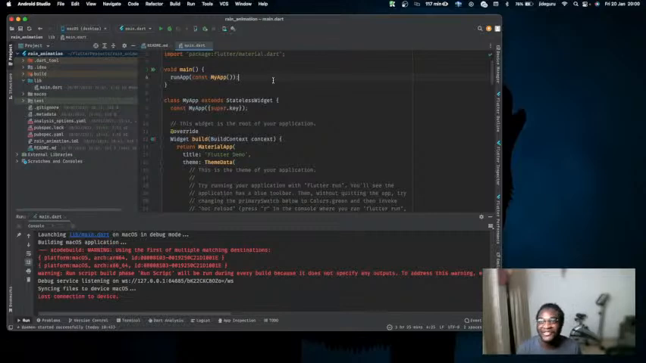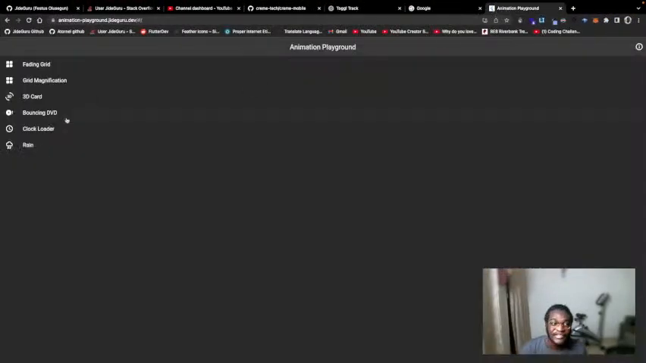Anyways, in this live stream, I planned on building an animation. It's the rain animation. I built it maybe 2 weeks ago or a week ago. It looks something like this. It's just raindrops falling down. So we're going to build this with Flutter, of course.